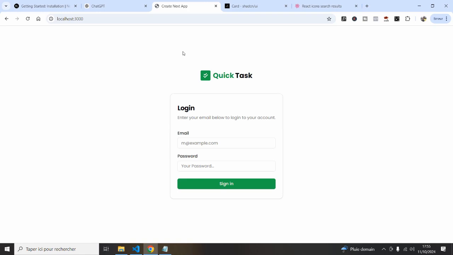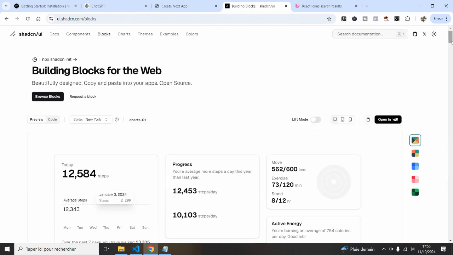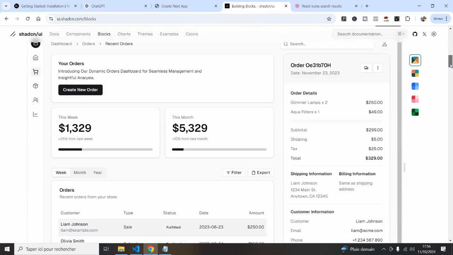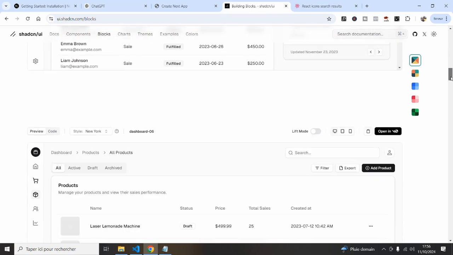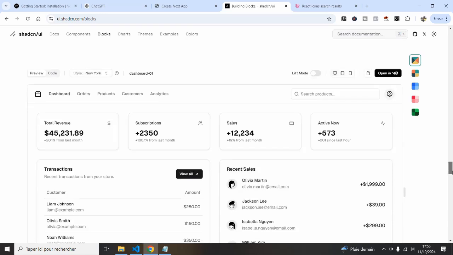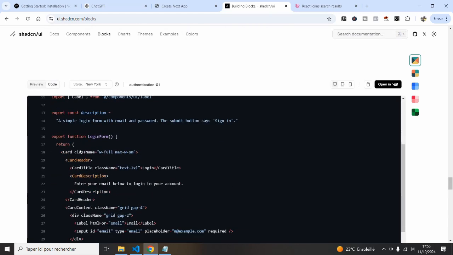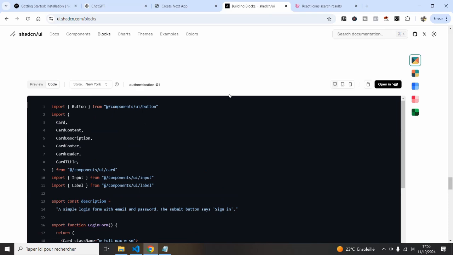And the first thing that I'm going to show you, just to create a login page very quickly, if you are first using Shadcn, is to go to the blocks, and here they are providing some cool designs so you can use them right away. If we go all the way down, we are going to find this component. This is the component that I used. All you have to do is copy the code and paste it where you want.